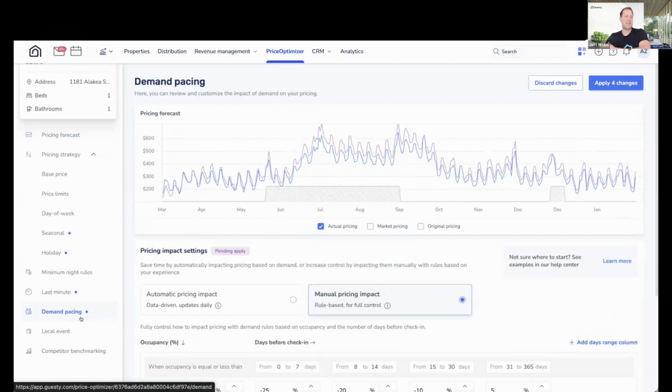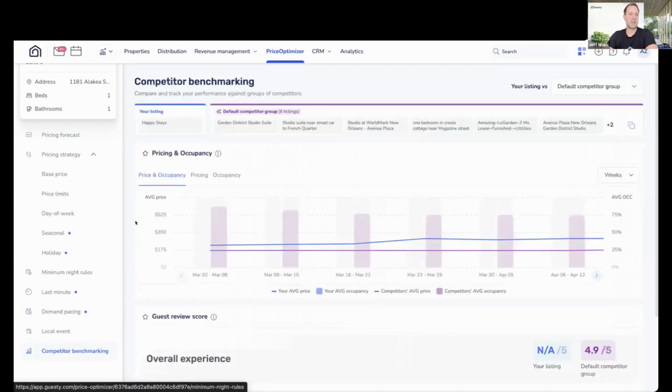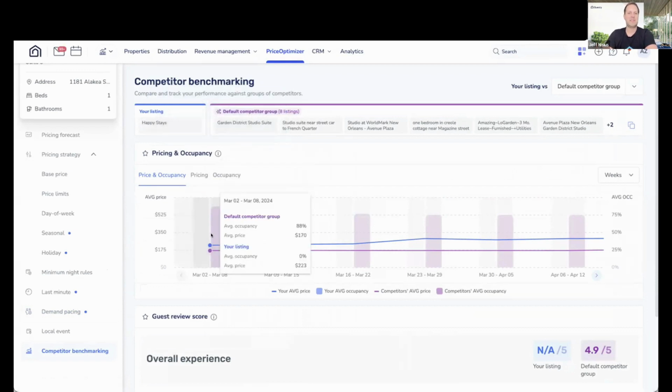Now, we do have another feature that I'd like to preview that we are going to be rolling out here probably by the end of March, and it's our competitor benchmarking. Within this feature, which would be really valuable for everyone to use, you can create a comp set. And I can start tracking specific listings that are my competition. And I can see what their average occupancy percentage would be, what their average price would be over these specific time periods versus my own.